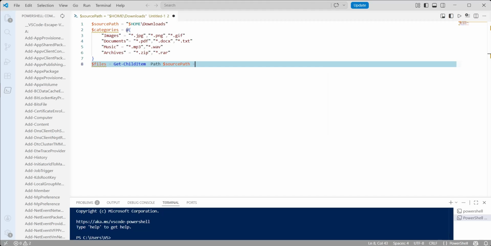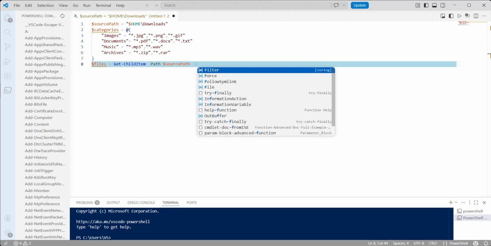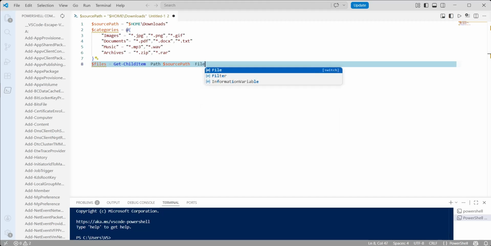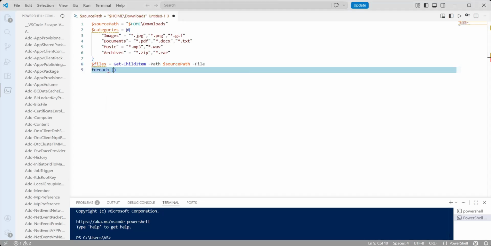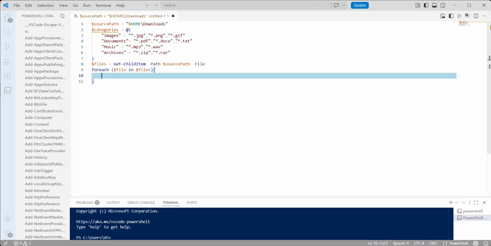Then we will add the file parameter to ask it to look only for files and not include folders in the list. Now we will use a loop to organize files inside the Downloads folder. We are going to use a foreach loop here. This loop will get one file from the list of files at each iteration.